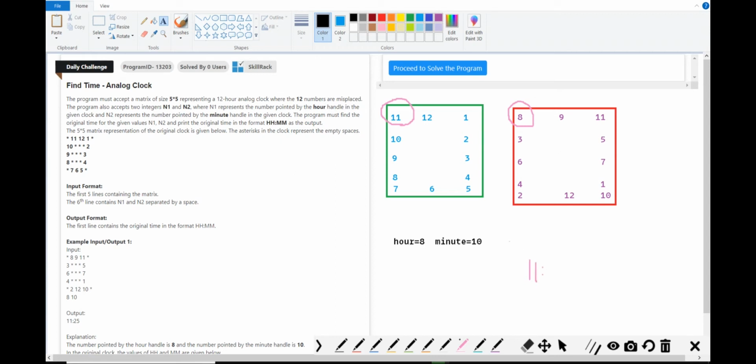So I'm using colon here, and I'm finding the 10 in a duplicate, and I'm checking the value with the original. We all know 60 minutes make 1 hour, and these 60 minutes are divided into 12 parts, so each unit has the minute value of 5, right? So 5 into 5, which is nothing but 25.